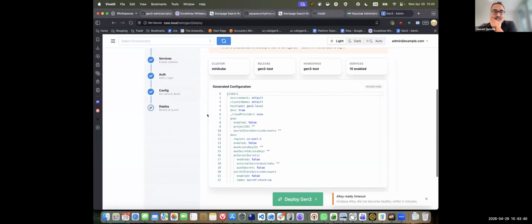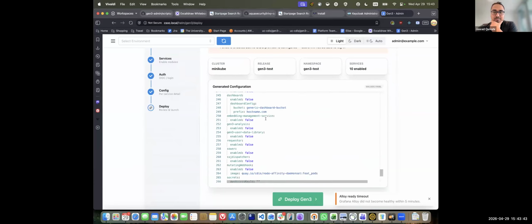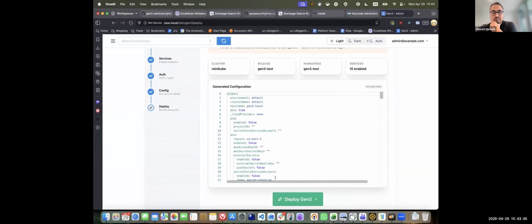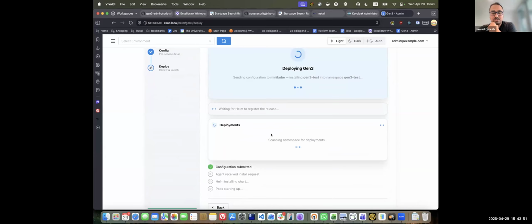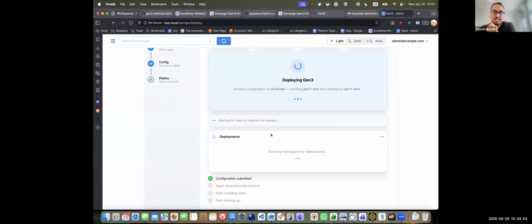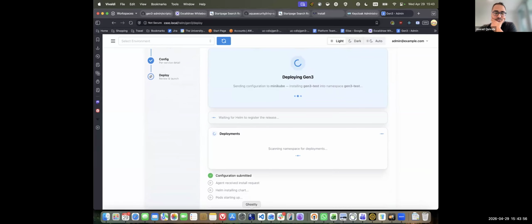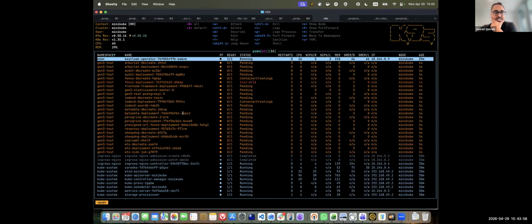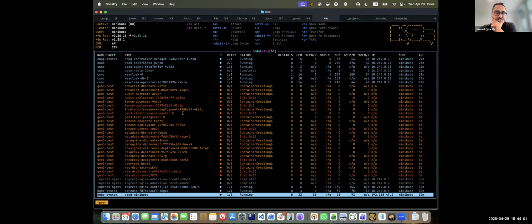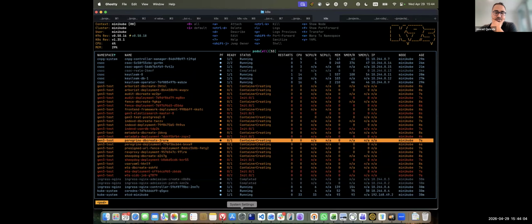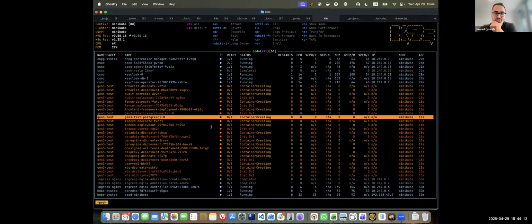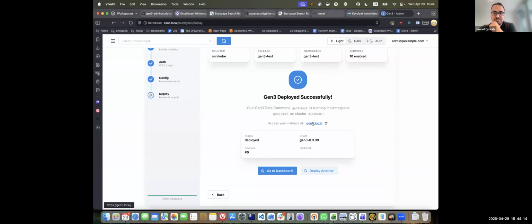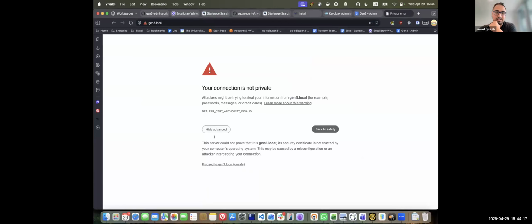And yeah, this is basically the generated values YAML. It's a little daunting, but this is what that wizard basically did for us. Hitting deploy Gen3 should start deploying these services using Helm. If you want to peek in the back end, we see all of the Gen3 services are now being spun up with the configuration that we just made. So yay, Gen3 has been deployed successfully, and now we just need to wait for all of these services to become healthy. Hitting this should get you to gen3.local.